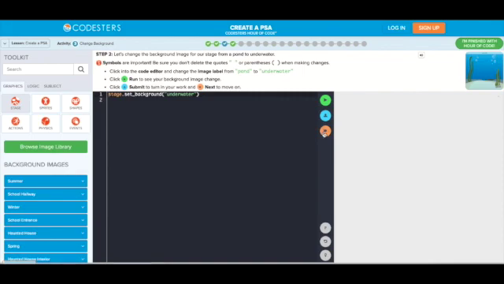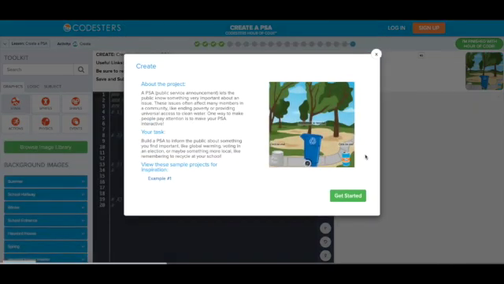It is important to see the Great Job check plus before you hit Submit, otherwise incorrect code could be carried to the next level. Let's take a look at the final lesson in Create a PSA for the Codesters Challenge.